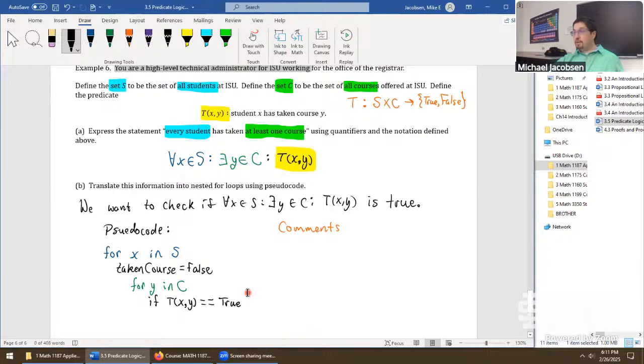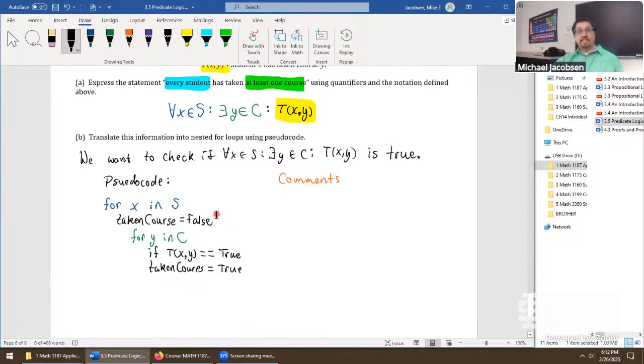And if it does turn into true, we have found for the student X that that student has taken course Y. And we should just stop right here because why check the remaining courses in C? That would be wasted effort if it's already been flipped to true. So at this stage, let's just say taken course, we'll set this one now to true. But because of the if statement here, this will only happen if taken course evaluates to true. If it doesn't, no change right here. Taken course stays as the false assignment right here.